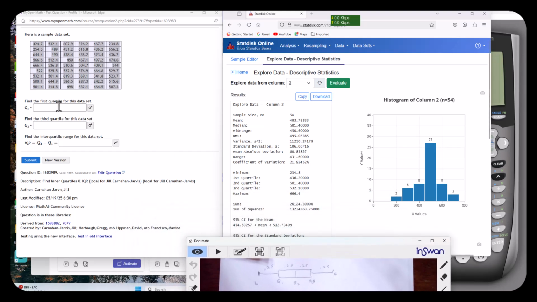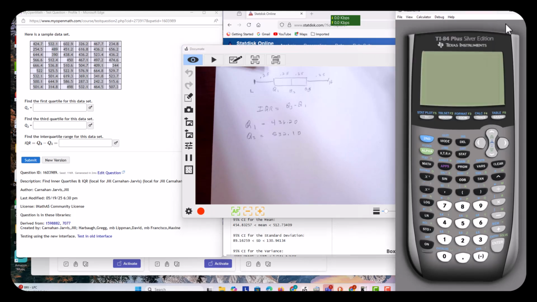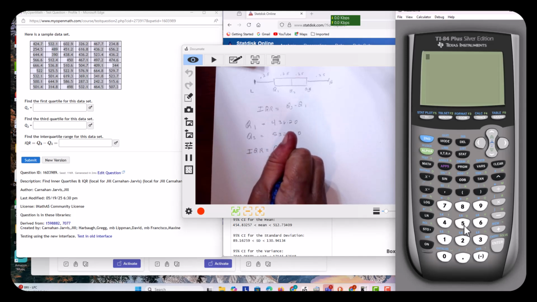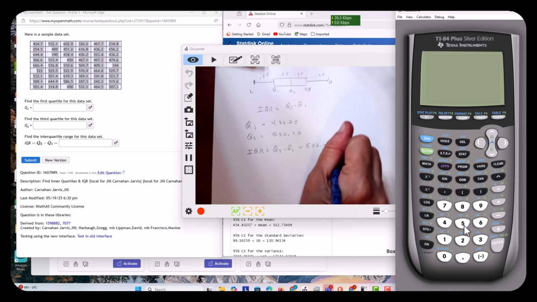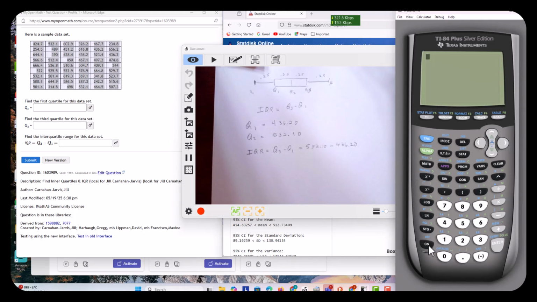So let's see what we got here. I need to find the range, so it'll be the IQR: quartile 3 minus quartile 1, which is 532.10 minus 436.20. That gives 95.6.